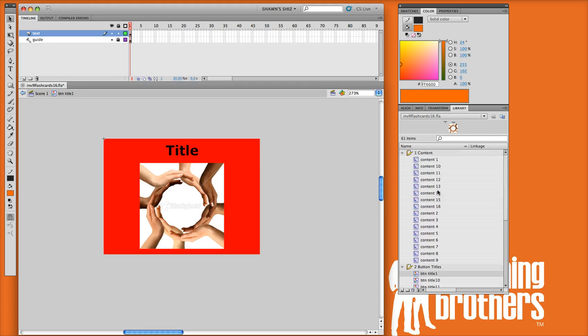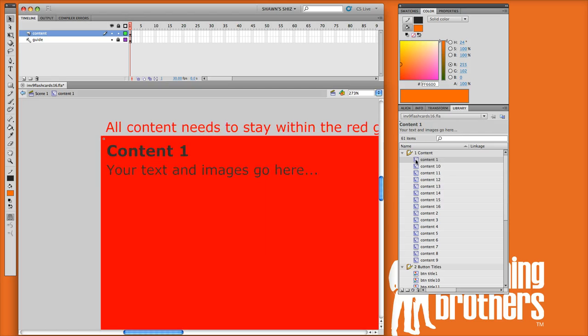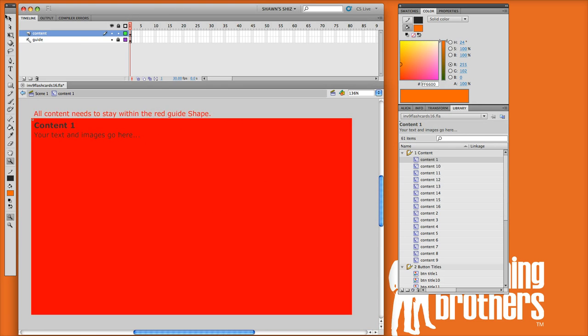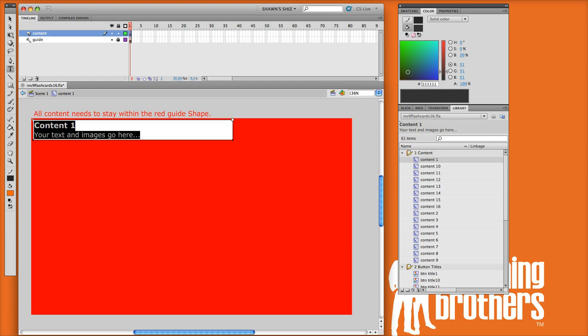You do the same thing for the content. So when they click on that button title number 1 flashcard, the content that would show up would be the content 1 underneath the content folder. I'm going to double click that movie clip and zoom it out just so we can see it better here. Same kind of thing. You double click into the text. You can copy and paste stuff from a storyboard or just type your own in here. And once again, you can move that anywhere within the red box that you like.